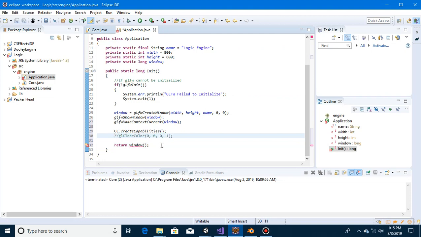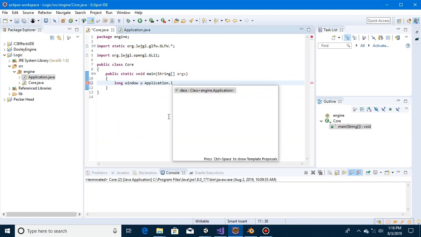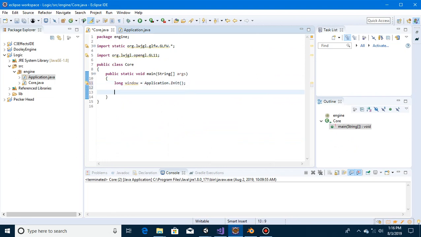I'll go ahead and return the window. We'll just do that for now, and we'll get back to that in a minute. So now we're returning our created window, so now we can actually access it from the main script. So now we can say long window equals application dot init, and that will give us our window.